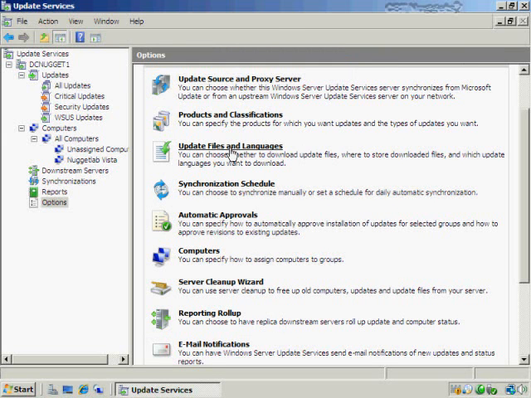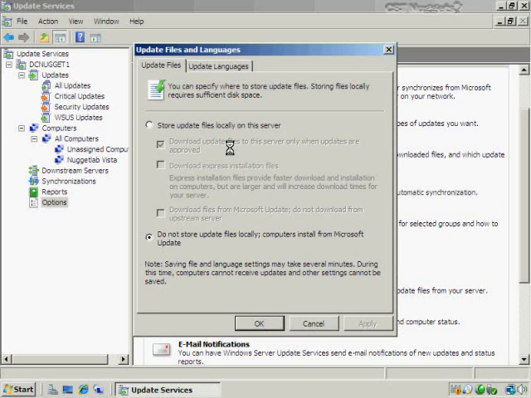Update files and languages. I do recommend that, especially if you're storing the update files locally, that you only choose the languages that you actually need, because otherwise that can start to take up a lot of space. In many enterprise situations, we're not going to be using this last option like I'm doing in my case, where the computer is installed for Microsoft Update.